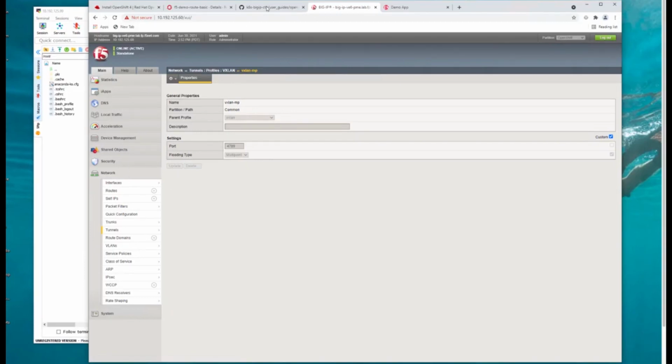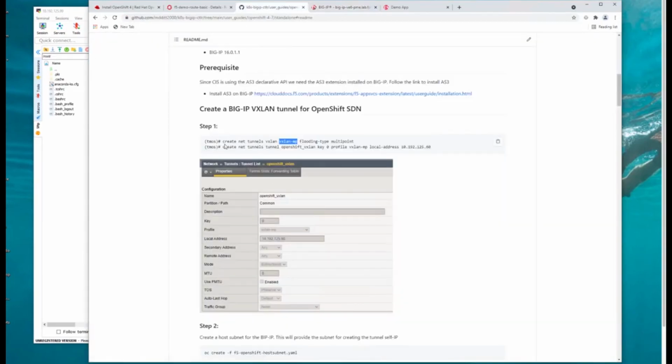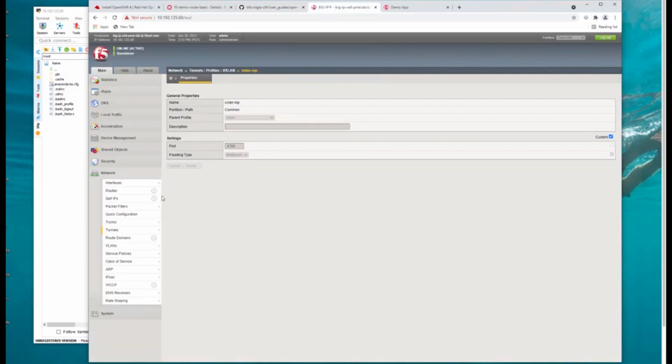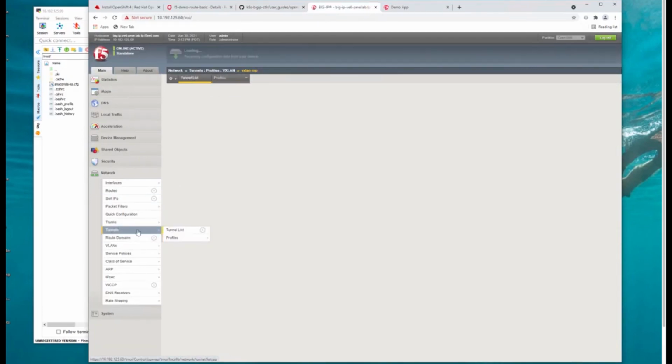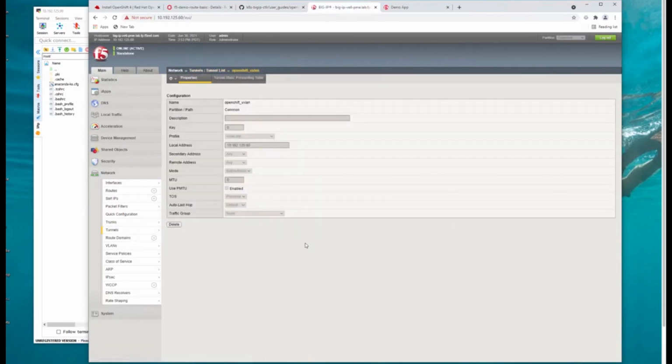And so once you've created your tunnel, now what you can do is go ahead and create the tunnel. And so this tunnel is important. I'm giving this tunnel a profile name of OpenShift_VXLAN. What you do here is you use your local address of your BIG-IP. So this is the BIG-IP I'm connecting to. This happens to be one of the self IPs. And here is the tunnel profile name. And so if we go back and look on BIG-IP, and we'll go down to the tunnel profile name, you can see there's the tunnel.